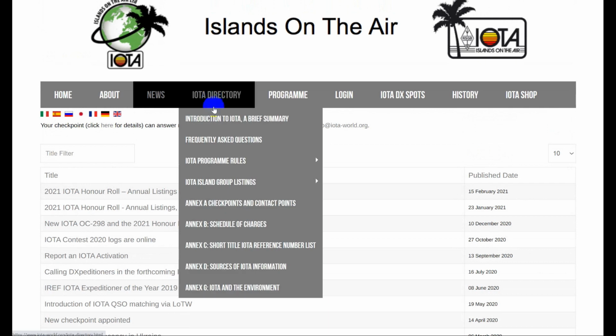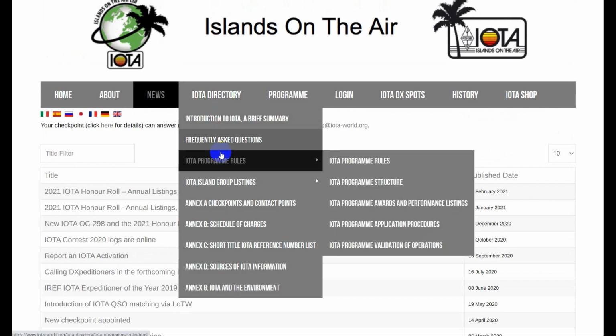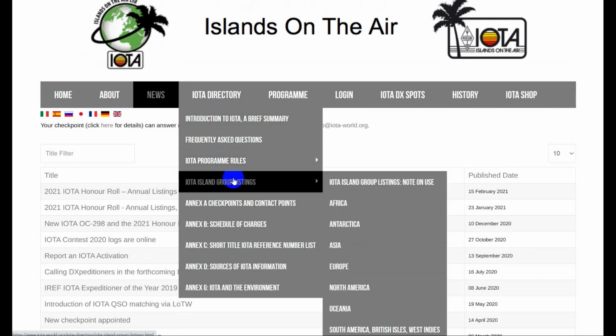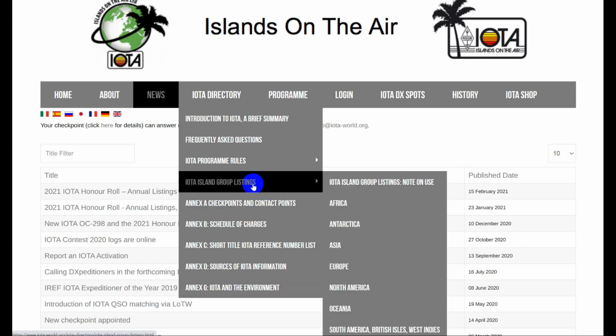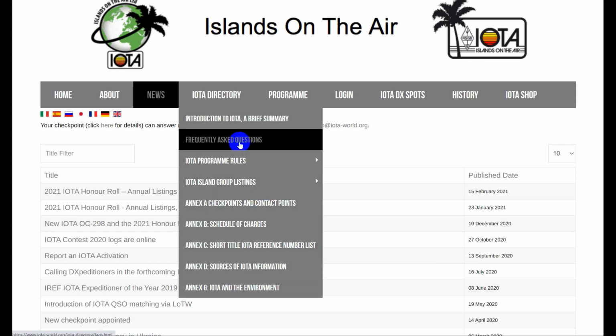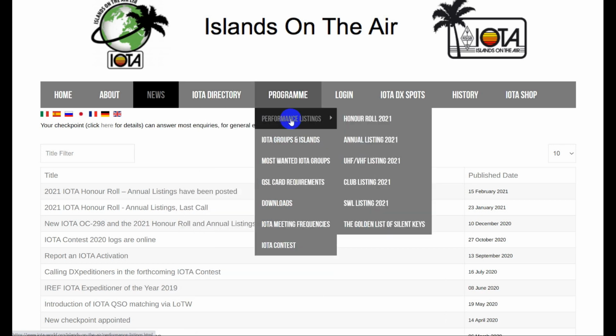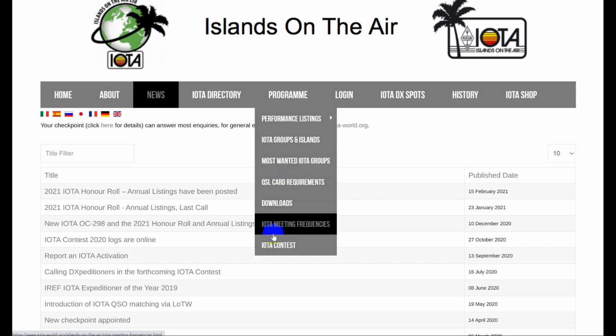The IOTA directory. Now, from frequently asked questions, here are the program rules, and then the island group listings. Now, this would be a group of islands that has one common number. So, for example, all of the Canary Islands count as one number. These, as near as I can tell, tend to be saltwater islands. They don't have inland islands in there. And it talks about contests and meeting frequencies and so on.